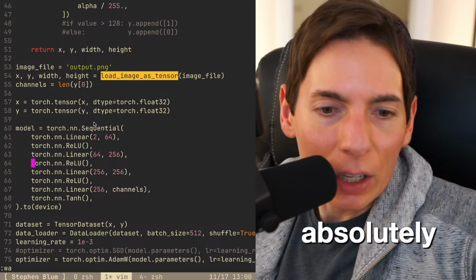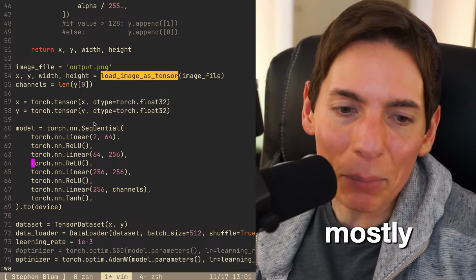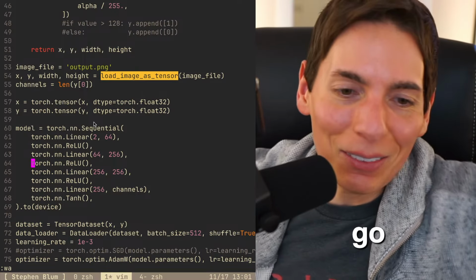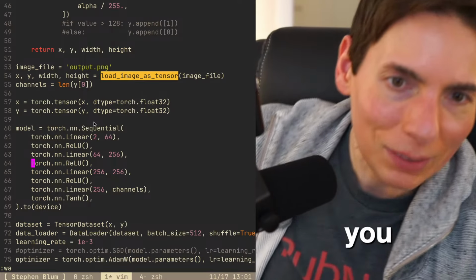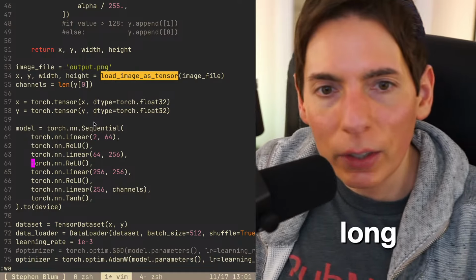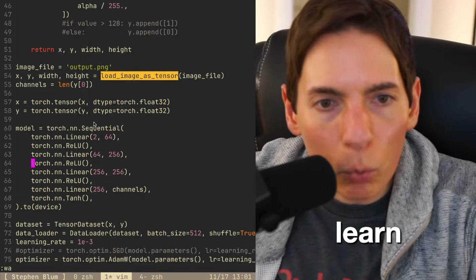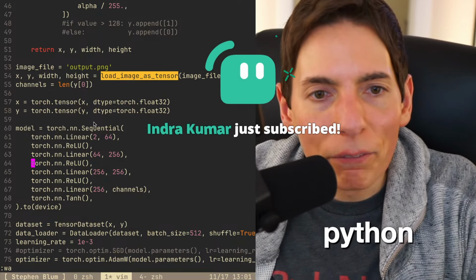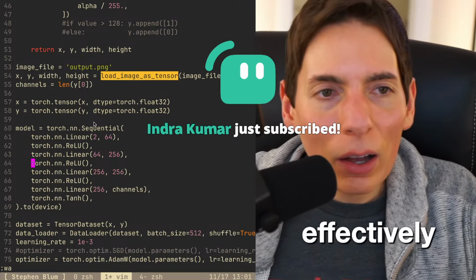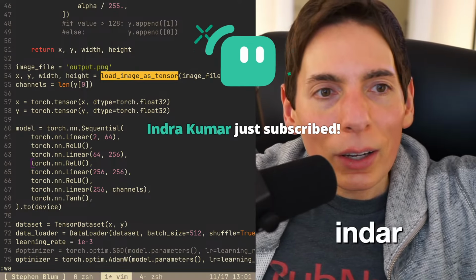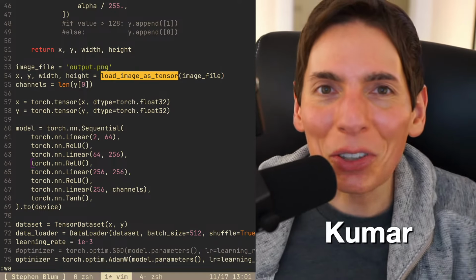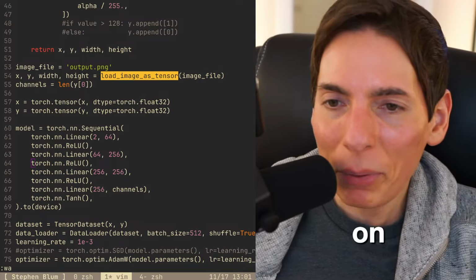It can absolutely. You still use Python sometimes, but mostly Rust and TypeScript. There you go. Rust is for the win. Rust is great. I love Rust. Rust is the one, you guys. How long do you think it'll take to learn movie-worthy level Python effectively? A couple months, maybe not. Hey, Indra Kumar, thank you for subscribing. Appreciate it. Welcome on in. Happy to have you joining.